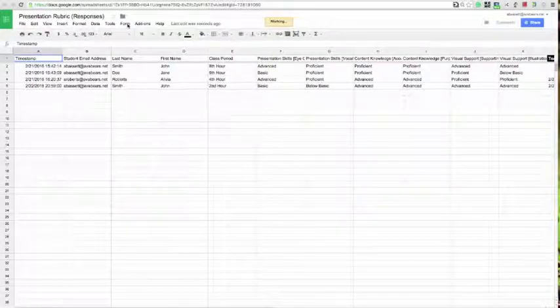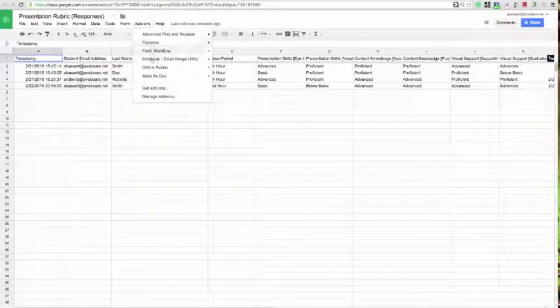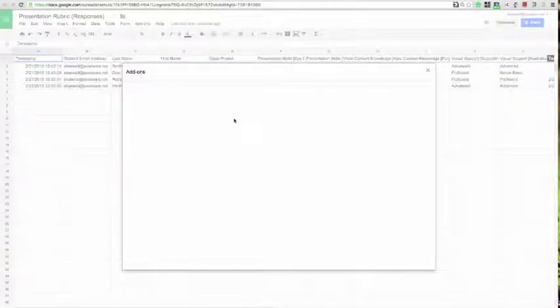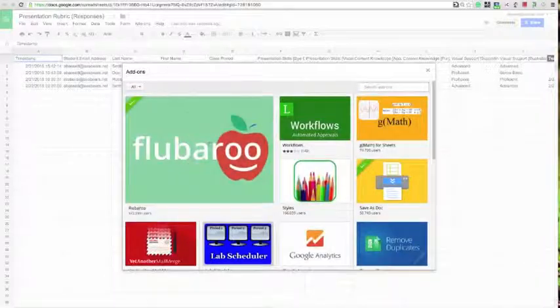This is another add-on that you can find in the add-on menu. I go to add-ons, then Form Mule. That's the one that I found that really works great for me. If you don't have that or it's not been set up, you need to just go straight to your add-ons. There's one of my favorite tools right there, Flubaroo, and you can just search for a MailMerge.